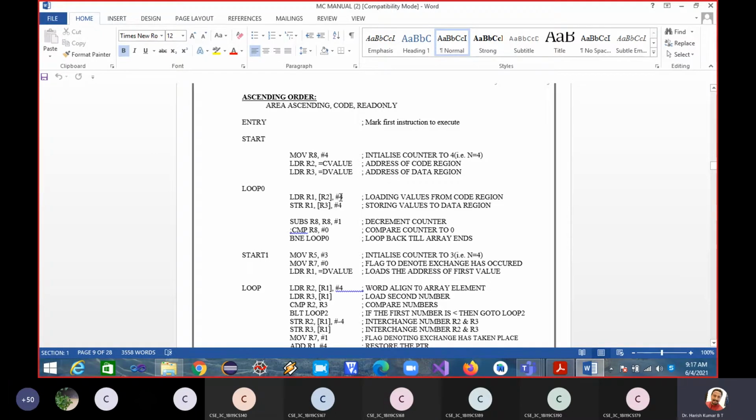Okay, and then I go for this post increment. R4 gets incremented by 4, and even R3 gets incremented by 4. And then I subtract 1 from the register R8, because one element I've copied now, and R8 is subtracted and made 3. Go back, and again you're comparing B and E loop 0. Yes, this is 3, not equal to 0.